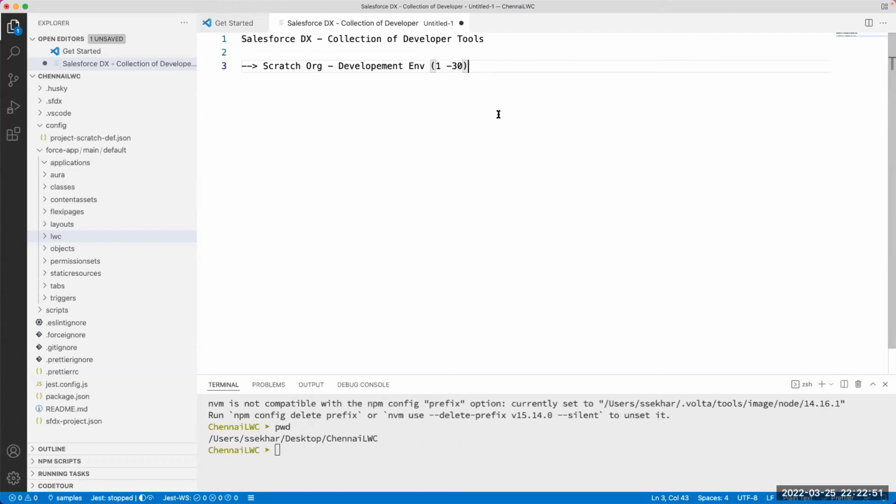And the other thing is we need to have one Salesforce org, which we call a dev hub org. So how do you make an org a dev hub? It will be just a checkbox. Once you check it, it is going to be a dev hub org. What this org does is it will manage your scratch orgs.